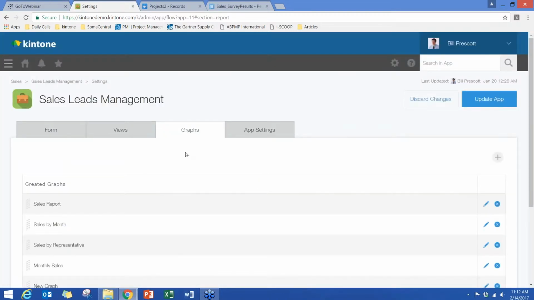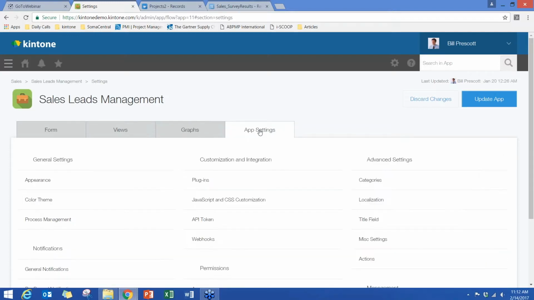Creating charts and graphs couldn't be easier. Just click the plus sign, and any Excel chart or graph that you can create, you can also create here in Kintone. And remember, the charts and graphs are all live, which means you can dive into the specific data set you're looking at.